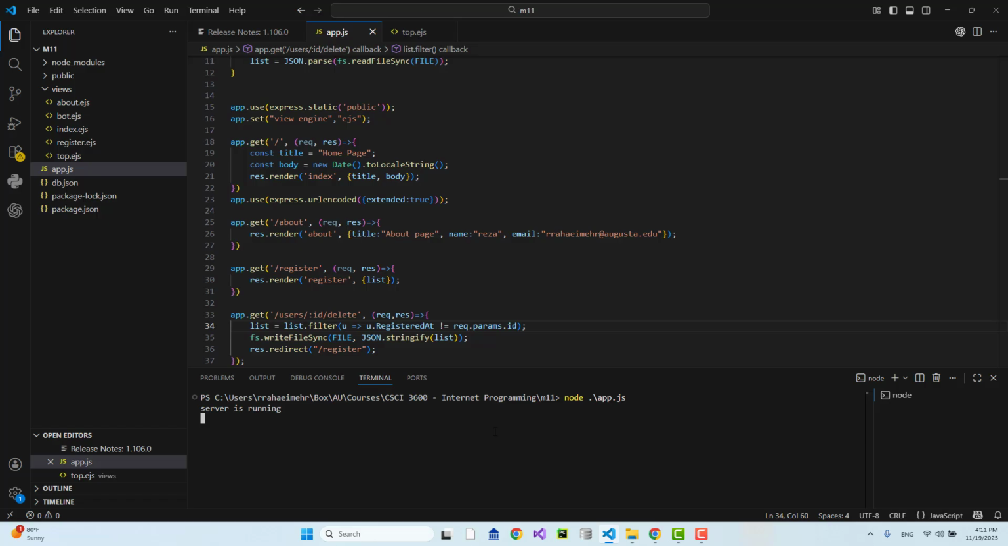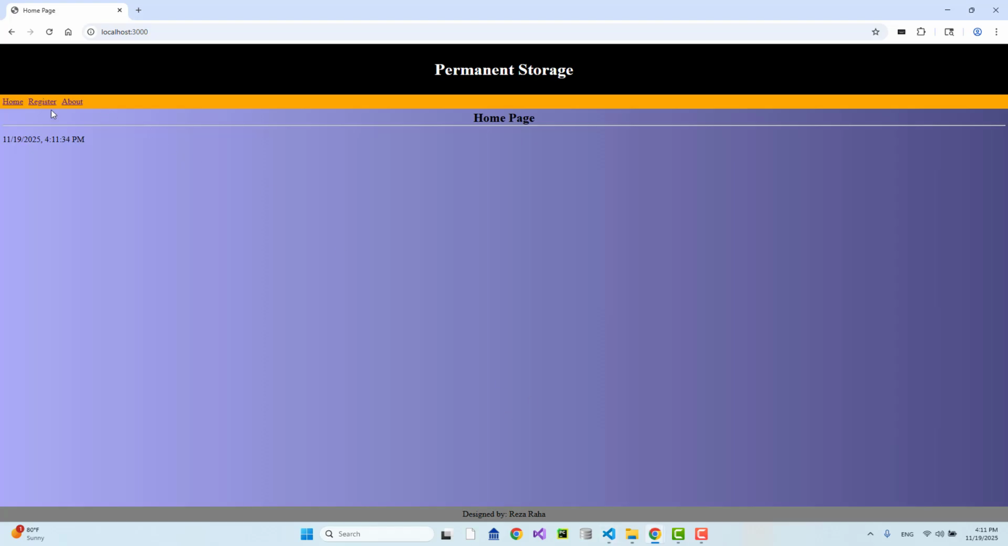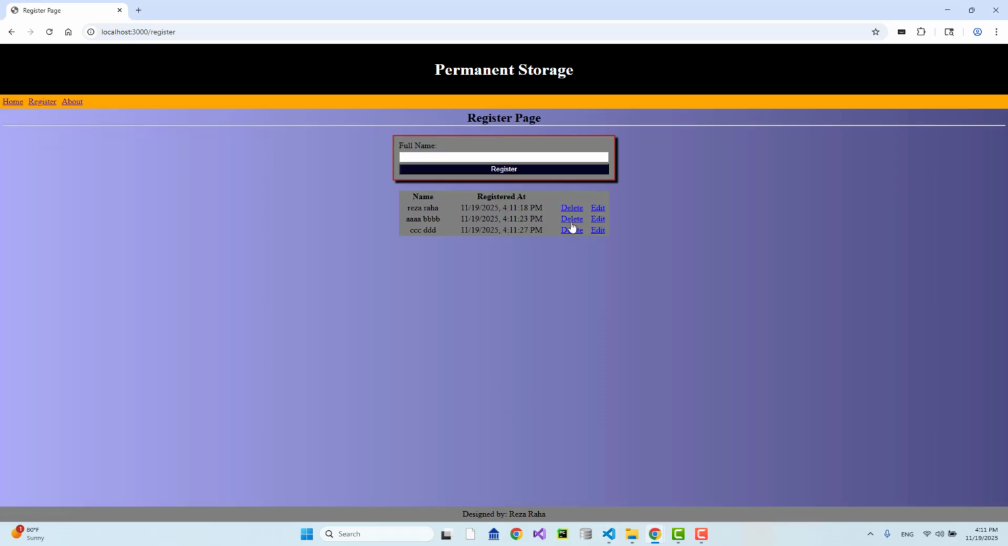This time, if I restart the server, since the data is already stored in the database, we can retrieve data from the storage and show them to our users.